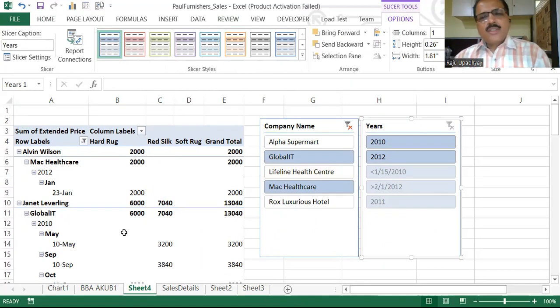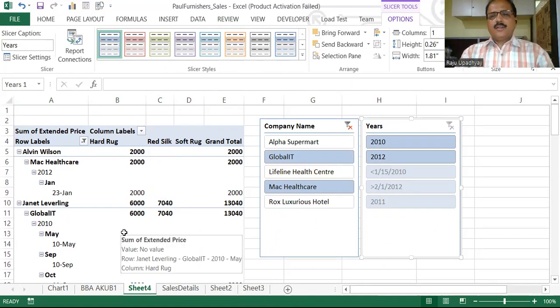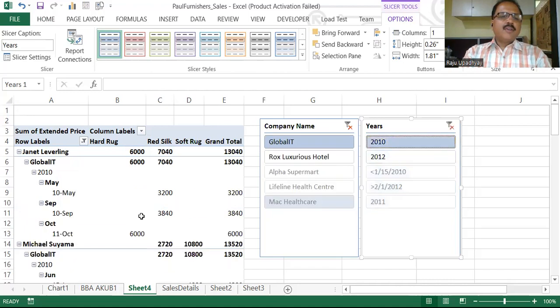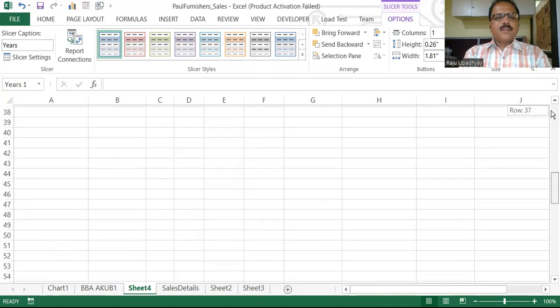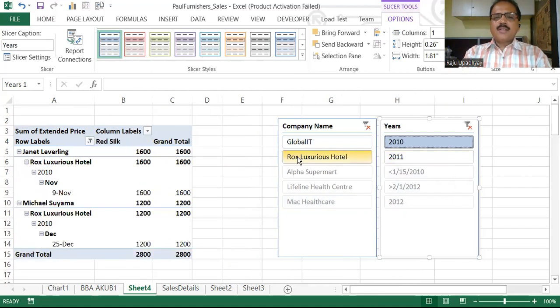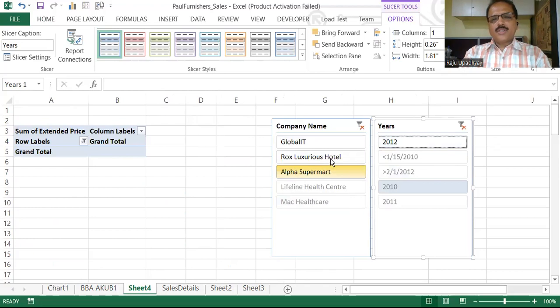Now I'm interested to see the data of the year 2010 only. So I can select only 2010. The data from 2012 has disappeared from here. So in this way, you can do the filtering using the slicer. You can apply the slicer on a pivot table report. Now, as per the slicer, your data is going to change.